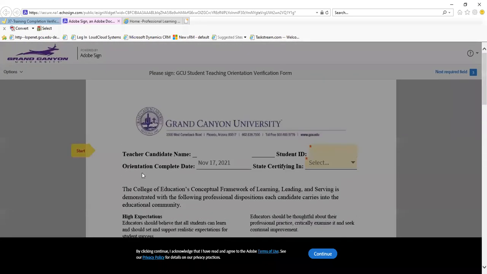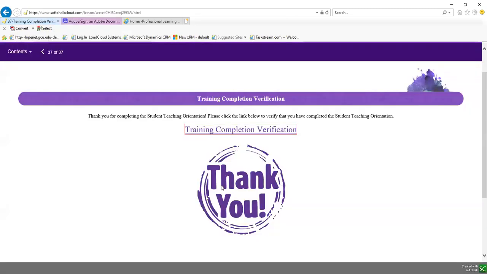You do not need to turn this document into anyone. We get all the information on the backside. So once you complete it, there's nothing else you need to do. You can just save a copy for your records.